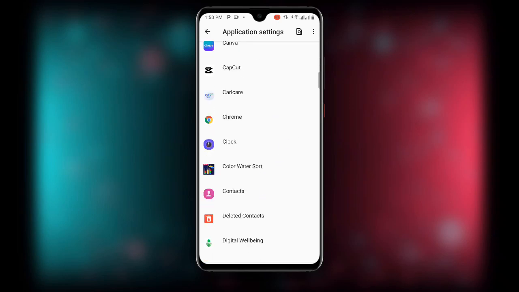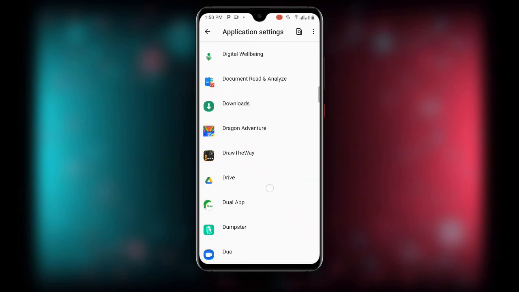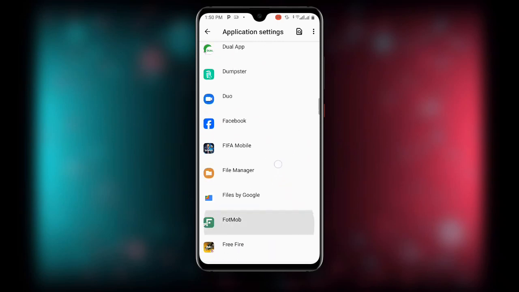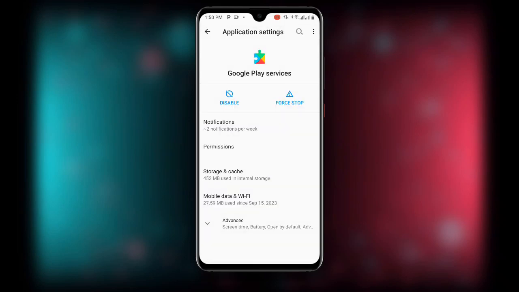Just scroll down and then look for your Google Play Store. In this video I'm going to show you two steps or two methods, so you can try any of them. So just pay attention and watch the video till the end.